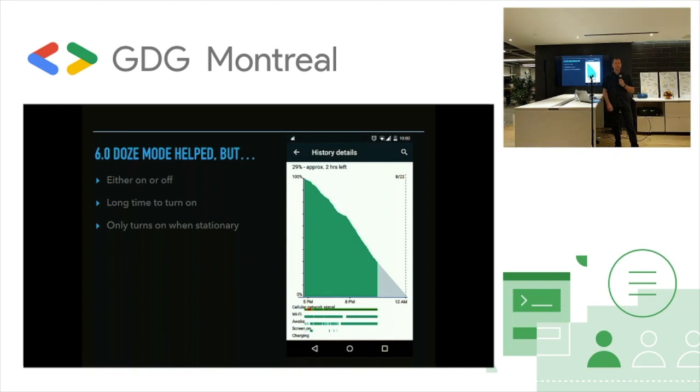So back to our poor friend with the battery problem. The 6.0 version of Doze Mode does help, but it's either fully on or fully off. And it takes a long time to turn on. That first doze, sometimes it would be maybe up to 2 hours before it kicked in. So if you look at the time down at the bottom here, after 2 hours, this guy might have lost 30% of his battery already. And the other thing is it only turns on when stationary.